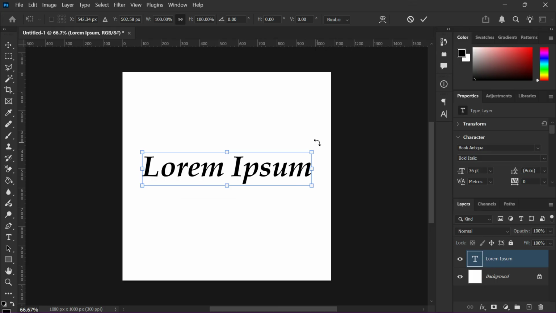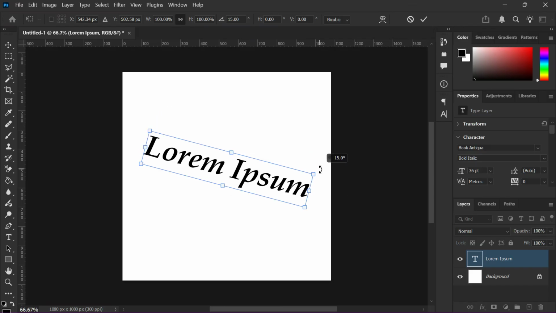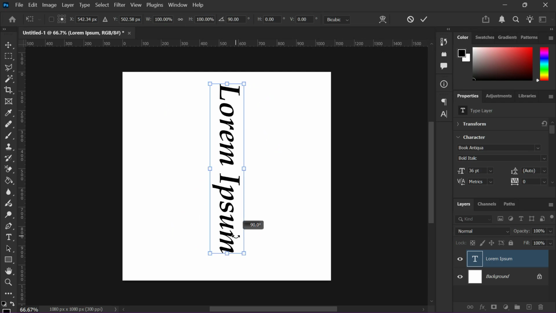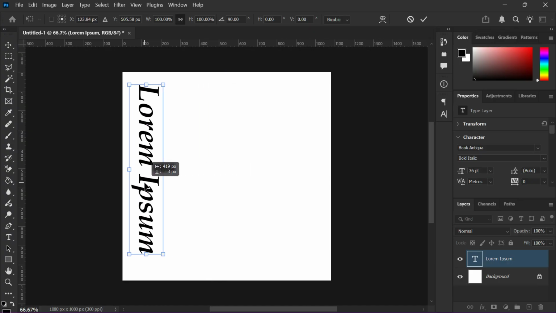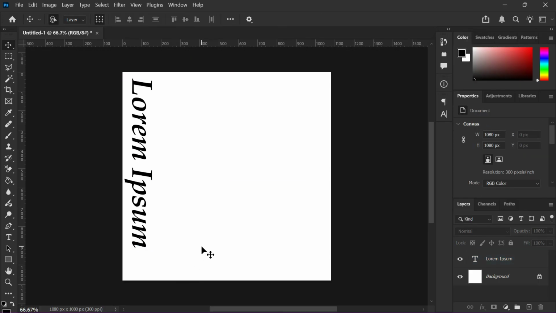To rotate it, simply move your cursor slightly outside any of the corner handles until your icon turns into a curved double-headed arrow. Click and drag your mouse to rotate the text to any angle you desire. If you want to keep your labels perfectly straight, here's a pro tip. Hold down the Shift key while you drag. This will snap the rotation to specific 15-degree increments so you can get a perfect 45 or 90-degree angle easily. Press Enter once you are satisfied with the position.